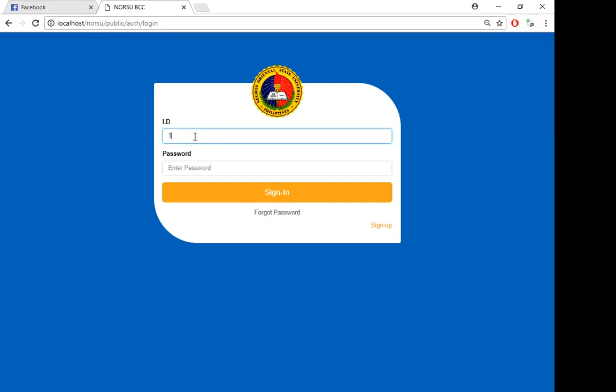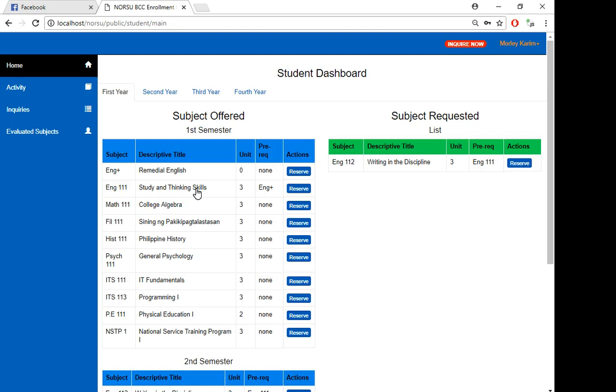Let's log in as a student. The ID is 143, the password is the same. Here we categorize the subjects into four: first, second, third, fourth, since they don't have fifth year, like for computer engineering and so on. On the left side is the prospectus of the subjects offered, and on the right side is the subject requested.